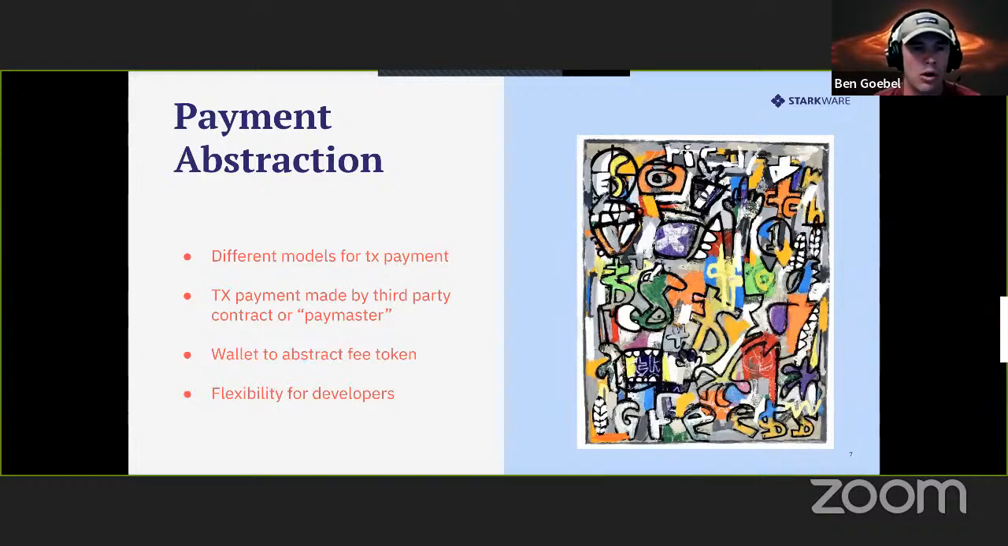And then you can imagine a wallet that abstracts the fee token. So the base-level fee will be paid in the StarkNet token, but especially in some DeFi protocols, that might not be the easiest way to handle it for the users. So you can abstract the fee token payments, and then there's flexibility for the devs.